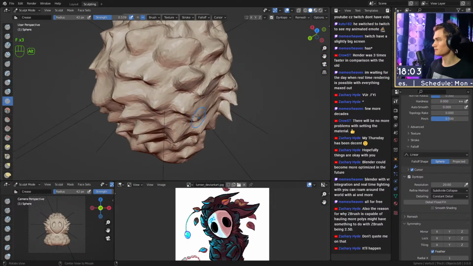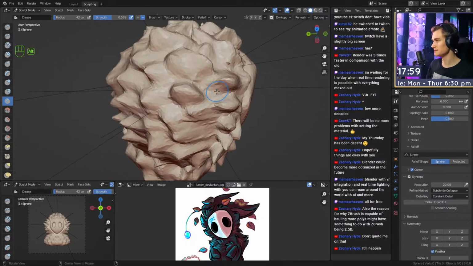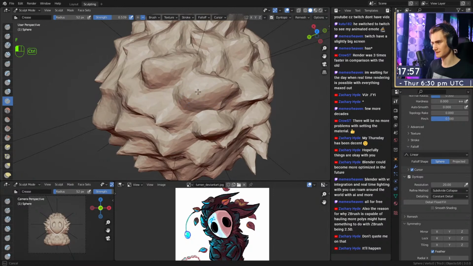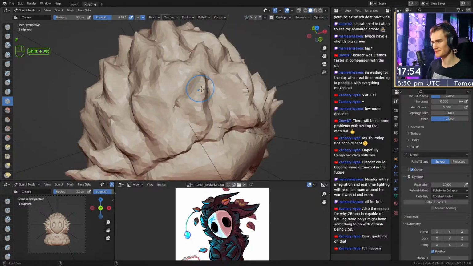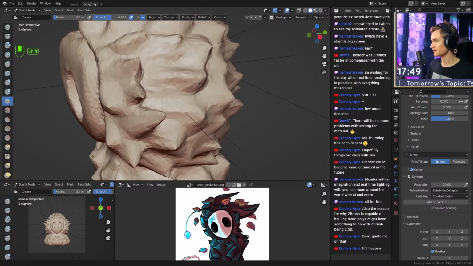The reason why ZBrush is capable of hauling more polys might have something to do with ZBrush being 2.5D. What's 2.5D? Do you mean dimensions, 2.5D? Don't quote me on that.